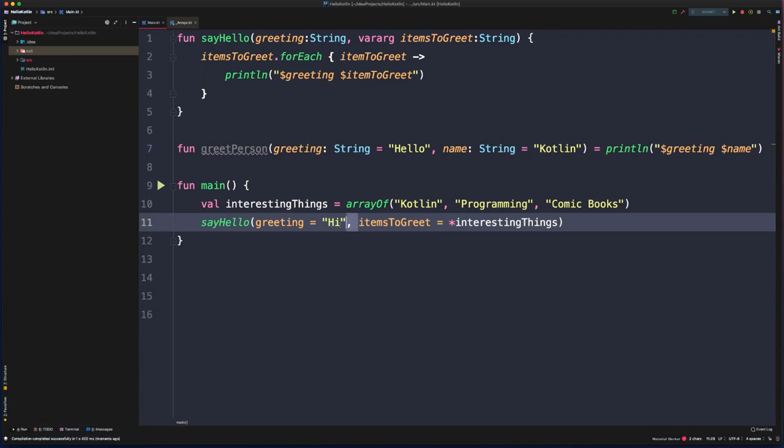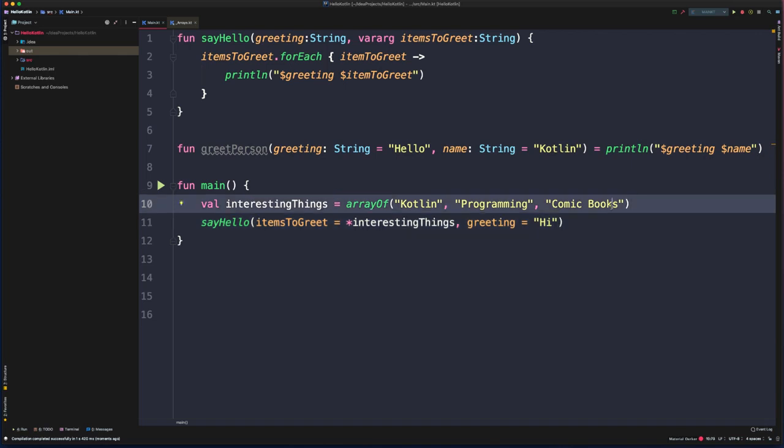Now I could mix these up though. And because both of them are using named argument syntax, there are no problems here. And once again, we could run this and we would get our desired output.